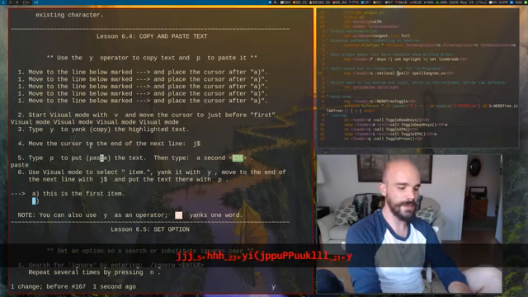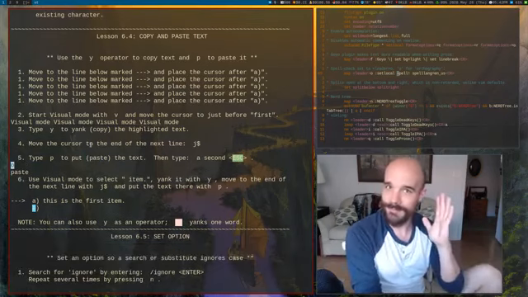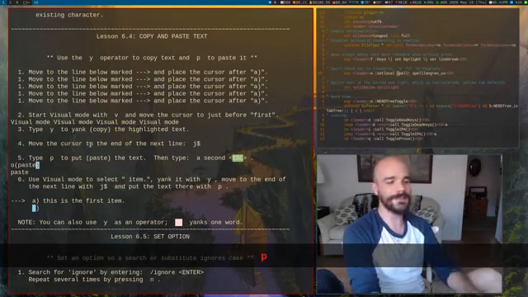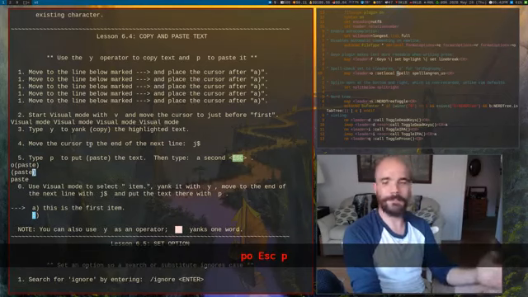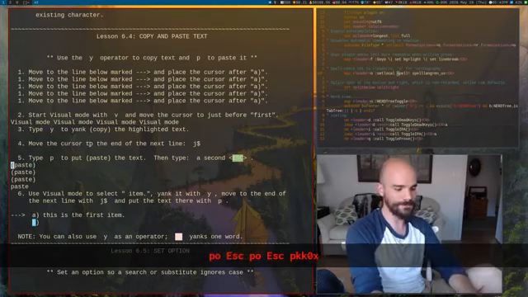Or I can say yank around parentheses. And kids, what is that going to do? That's right. It's going to copy the parentheses too. All right. So we're going to paste those in as well. I don't know why I tapped O there. Oh, I guess I pressed O twice.